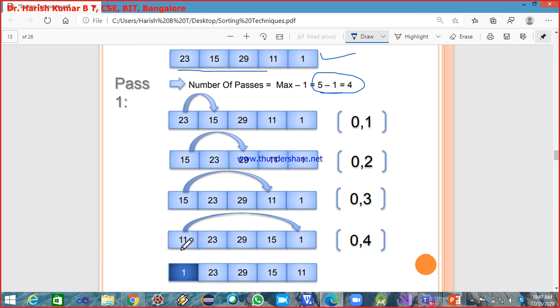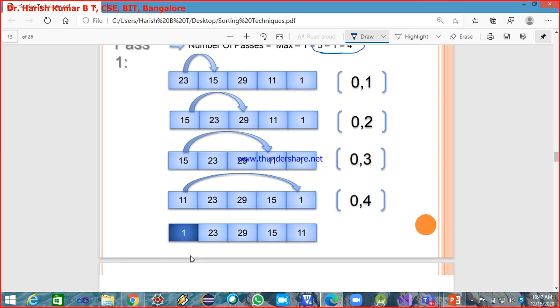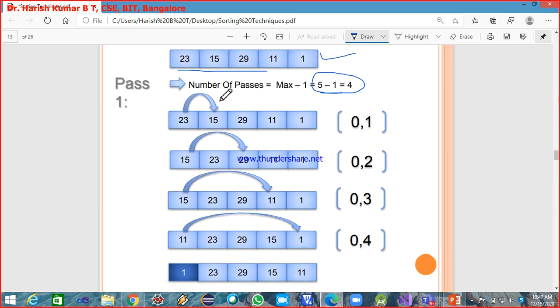So 11 is here. Now 11 has taken the position of the 0th element. Now I'm comparing 11 with 1 next. Swapping is required, so 1 has taken the position of the 0th element. Now you can observe that the smallest element has taken its proper position. And how many comparisons did we do here? 1, 2, 3, and then 4 comparisons. Here also, the number of comparisons required in the first pass is equal to the number of passes. Now what happens in the second pass?